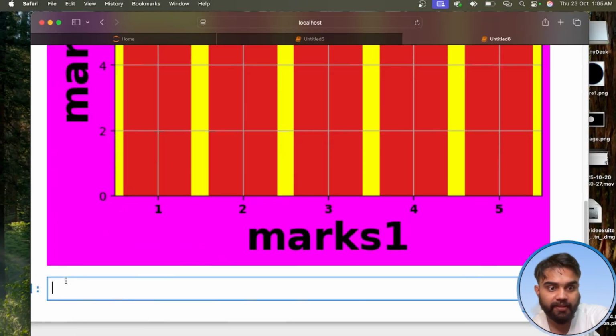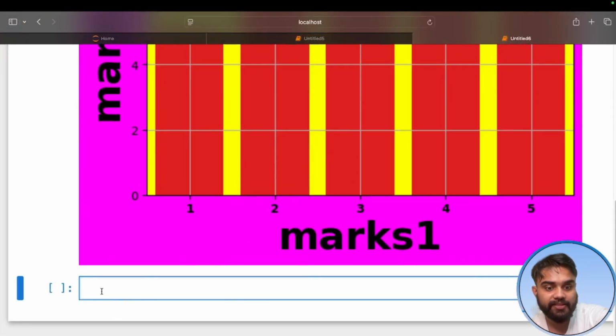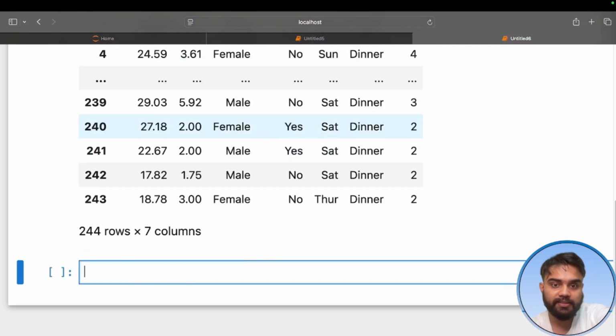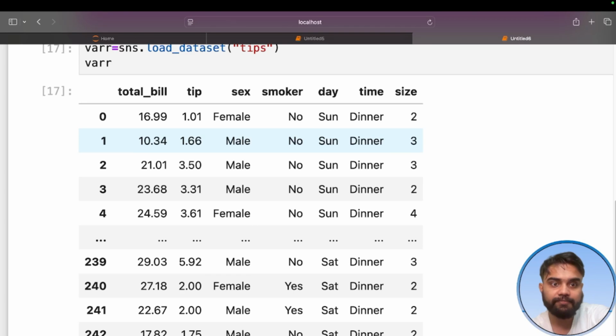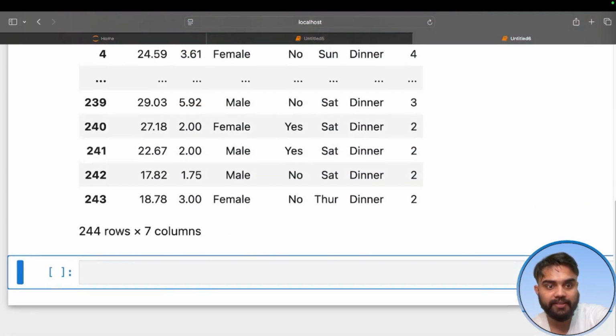Here, firstly I'm going to write sns.load_dataset, then Command V, and yes, you get the dataset. But I want to store it in one variable, var, so var is equal to this, and then var. Yeah, we got it, right.